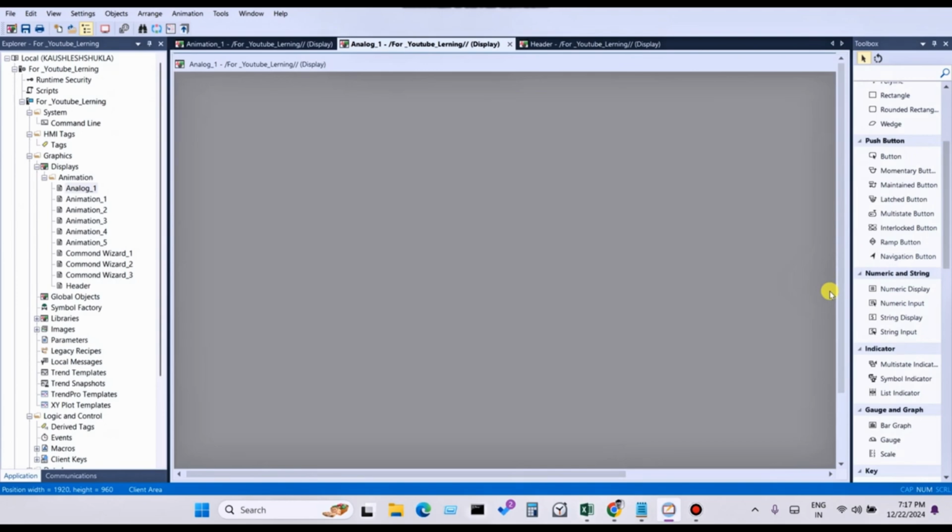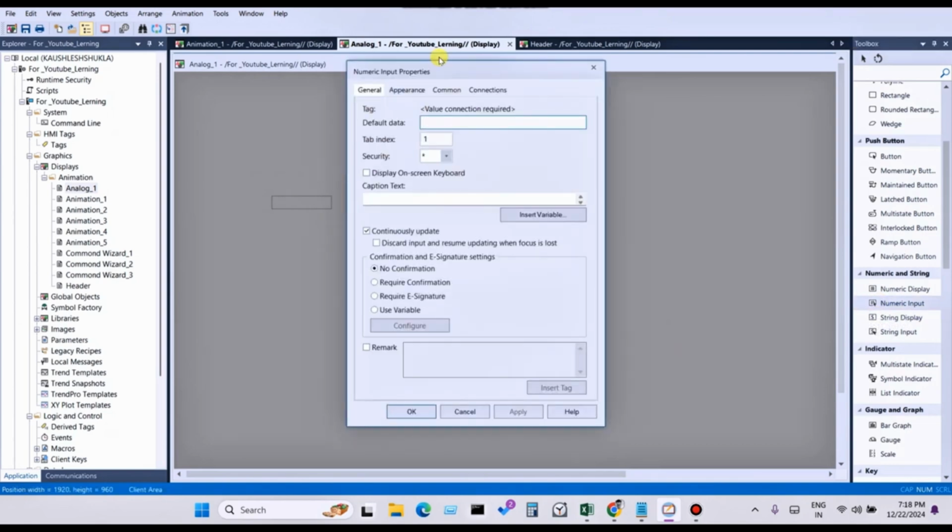In this video I'm going to share how to use analog input with slider in FactoryTalk View Studio. Here you can see numeric input. I will cover both numeric display and numeric input, and where you can use numeric input and where you can use numeric display. Just double click on numeric input and drag and drop it here like this.